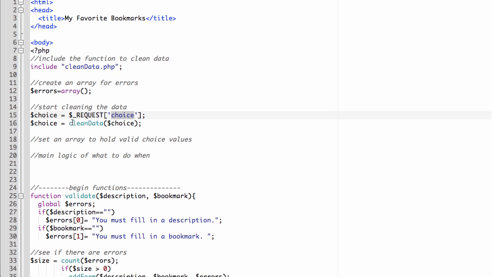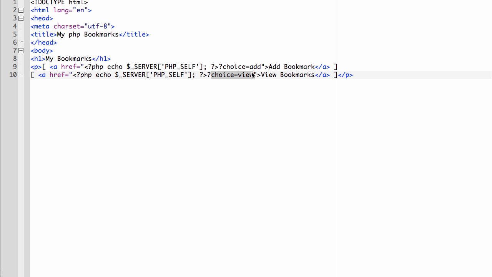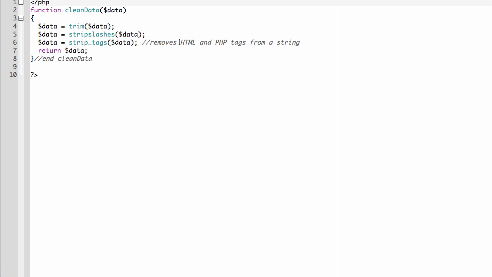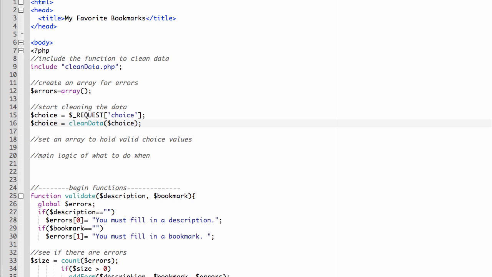Even though we are sending it in a link here, we're going to clean it up anyway, just to make sure that some person hasn't tried to inject some malicious things in here. So we do a basic cleanup of the data by removing any HTML and PHP tags that somebody might have added into the link.